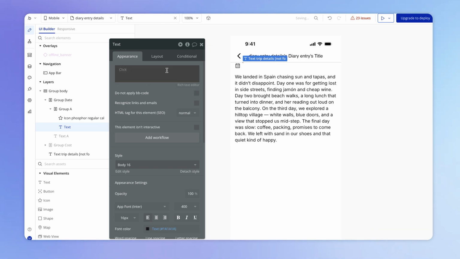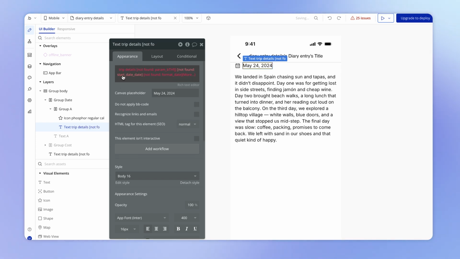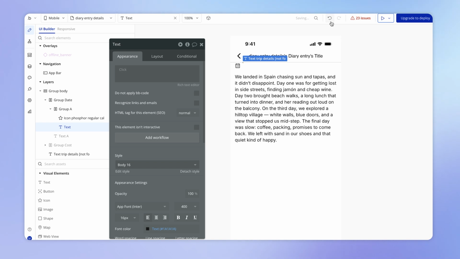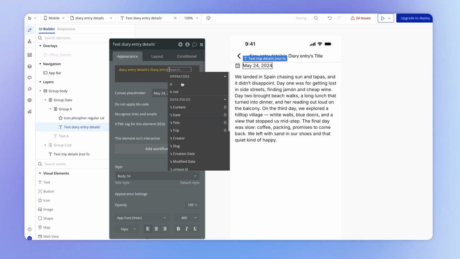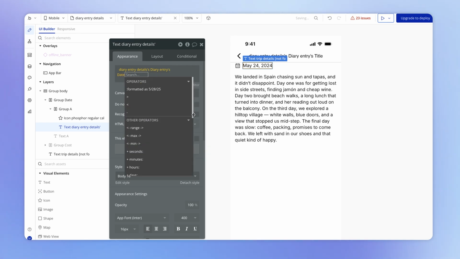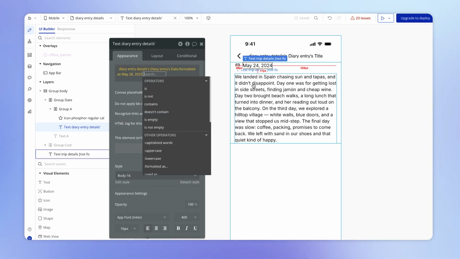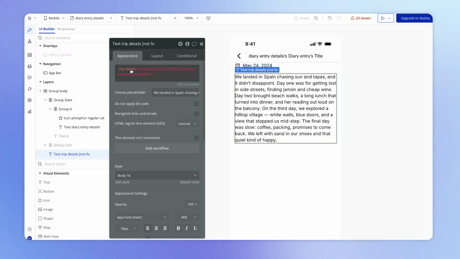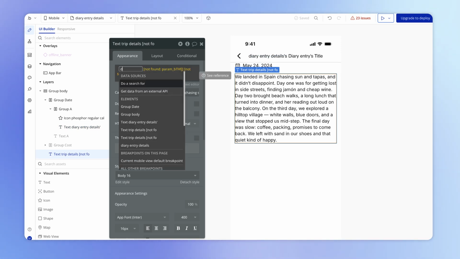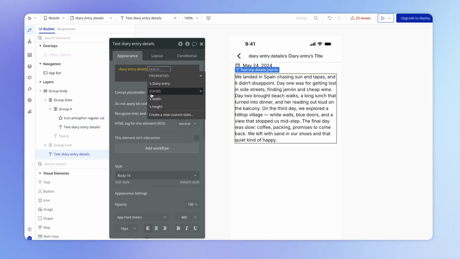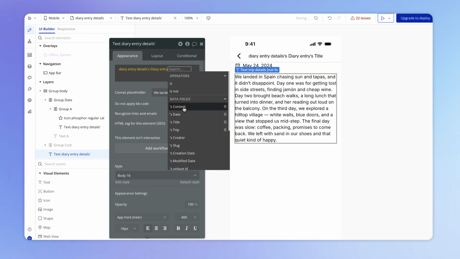If I go and right click and clear out this broken expression, because we copied this from the trip details view, everything in this expression was expecting a trip details data source. So what we're going to do instead is set this to be the diary entry details' date. And we'll format that again as we've been doing thus far in the course. Same thing for the text that's going to hold the diary entry content. So we'll replace that with the diary entry's content.